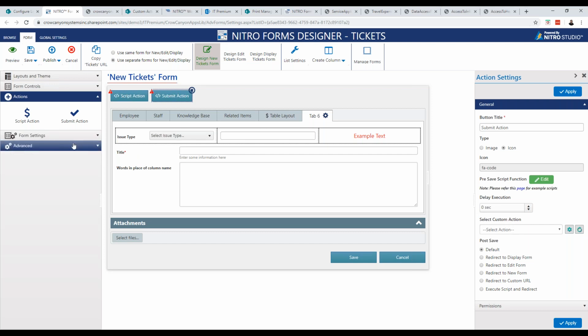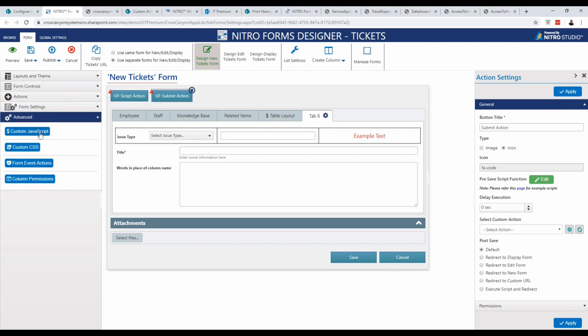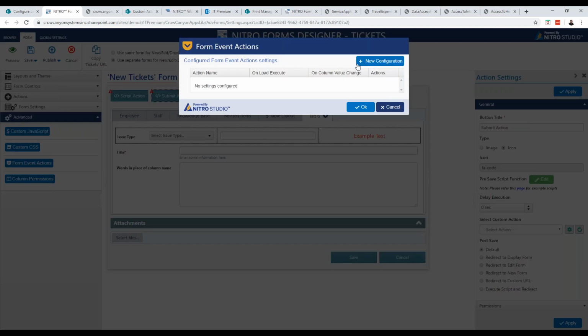On the form itself, there's also options. Again, you can do a custom JavaScript option, where the difference between this custom JavaScript and that script action is that you're going to be running this script every time the form loads, whereas this is only running when the button is pressed. Custom CSS you can add to the form. That's certainly doable. Then we also have these form event actions, which is kind of a cool way to manage the data on your form.